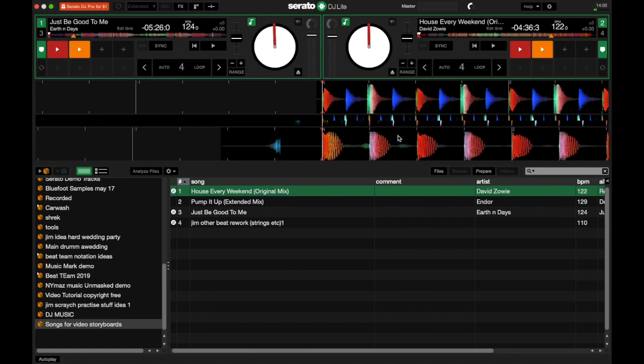So that's it. That's your basic beat grid editing if it's just got it completely wrong. But let's say it's got it worse and it's actually got the BPM wrong, or it's got completely the wrong position for the beat grid as well as not having it on the 1.